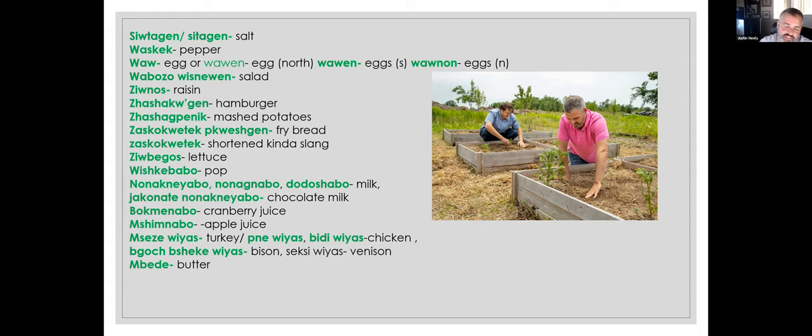Zasko kwetuk is another way people will sometimes say it, just to shorten it, kind of slang. That literally just means something that's fried. But if you don't want to say zasko kwetuk pakwejgin, I get it. You can say zasko kwetuk, or you just say, hey, mishini pakwejgin, give me that bread. It's all in context. If you're standing in front of somebody that's got a bunch of bread, you could just say pakwejgin, and they'd get it. So, yeah, fried bread taco.